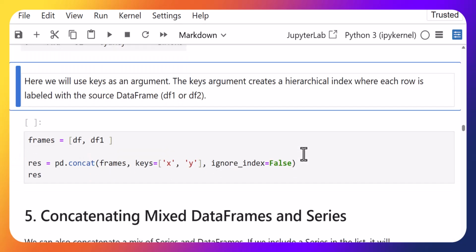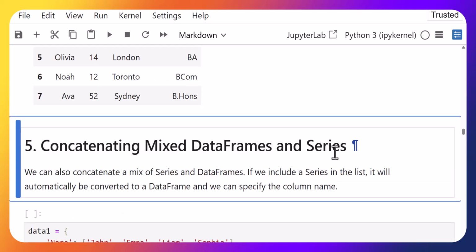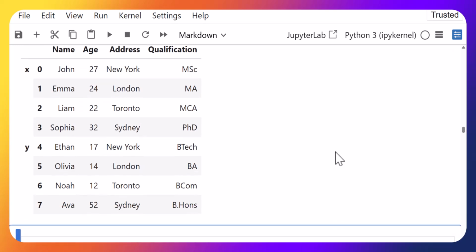So now, first we want to use the concatenation method, and then in frames we have the list of the data frames. This is the first data frame and this is the second data frame. So this is basically the list of the data frames, and then we have assigned the key x to the first data frame and key y to the second data frame, and ignore_index equal to False will keep the index in the resultant data frame. So in this particular output, now we can see which indexes have been added to this concatenated data frame from the x.